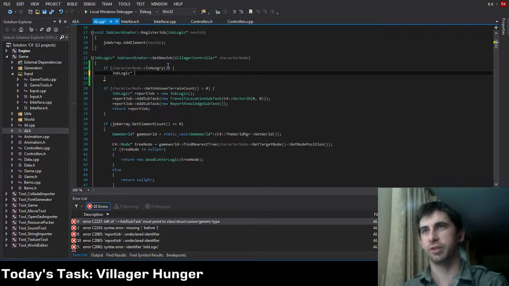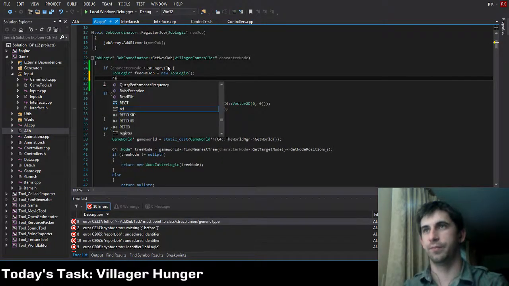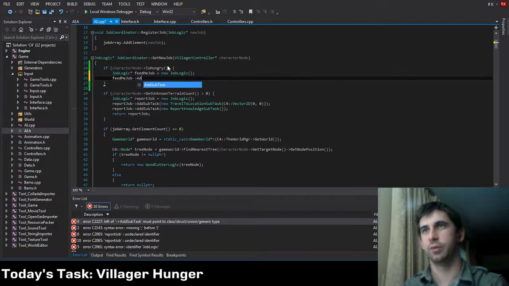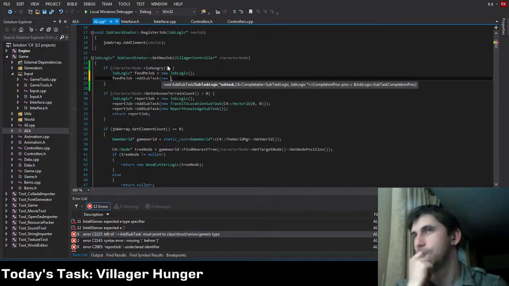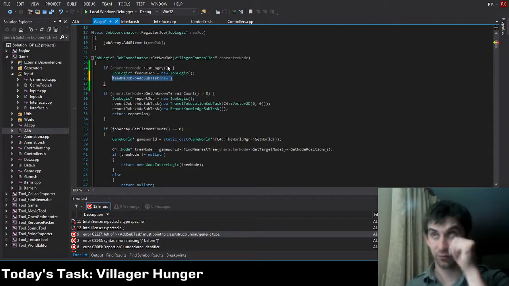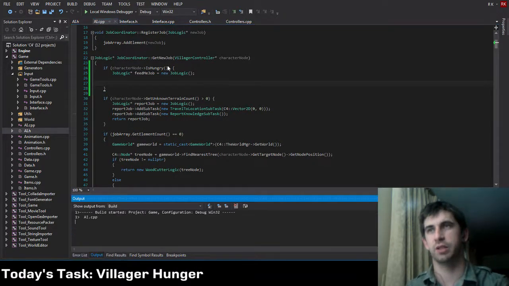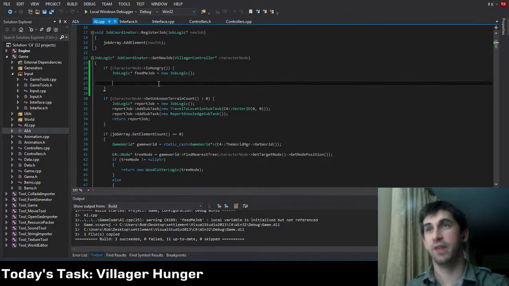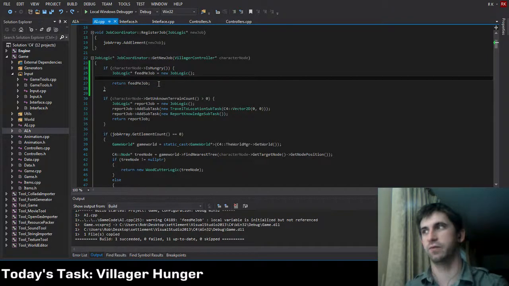Okay, so we're going to go to the job logic, and we're going to call this a feed me job. For the feed me job, we will add a subtask. So let's see here. A new subtask. First thing, I guess we have to figure out what is the closest storage building in the settlement. And then we need to actually set some tasks in motion for ourselves to deal with that information.